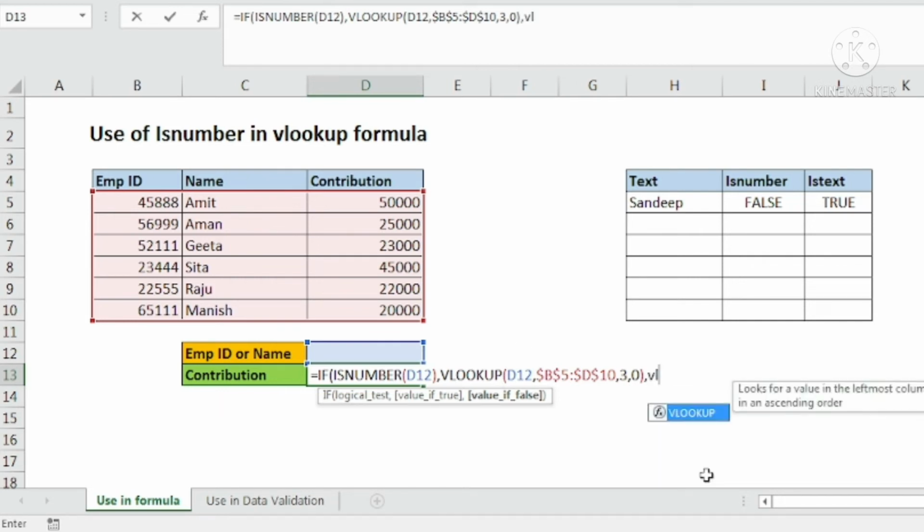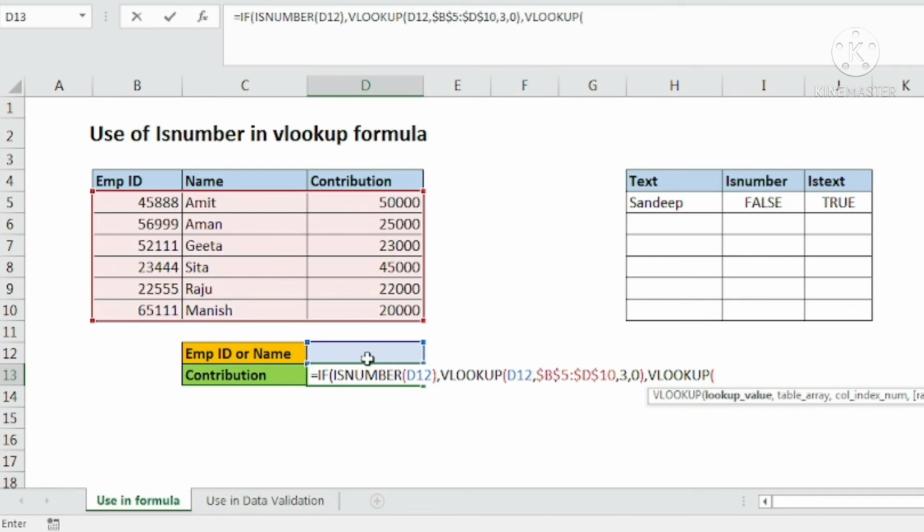So again I will put the VLOOKUP. If this particular cell contains text, use the VLOOKUP based upon this cell only. The lookup value will be this, the name that the user has inputted. Now the table array I will select from the name here to here, and then function key F4 to lock this if you want to copy this formula down, else that is okay.